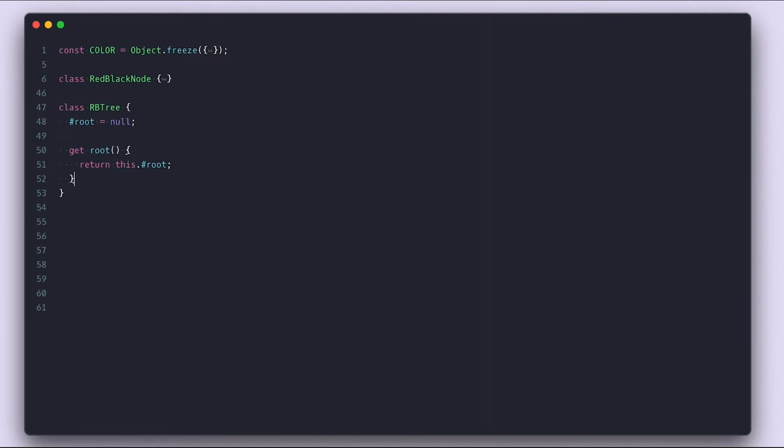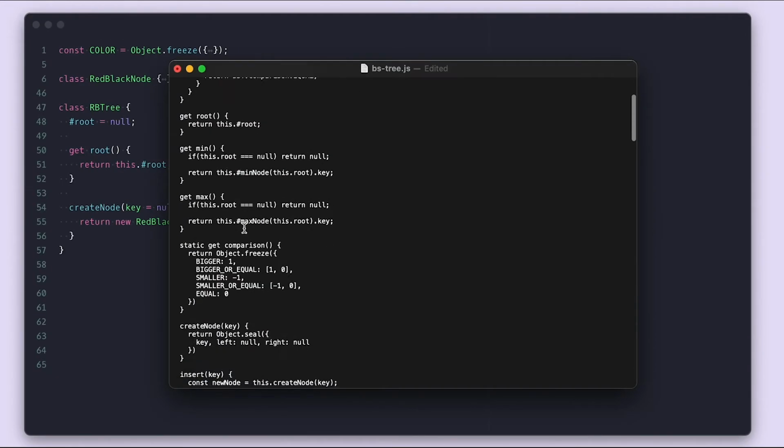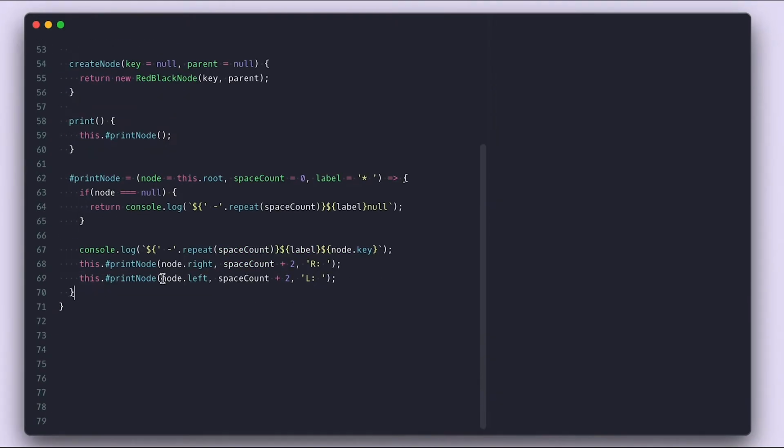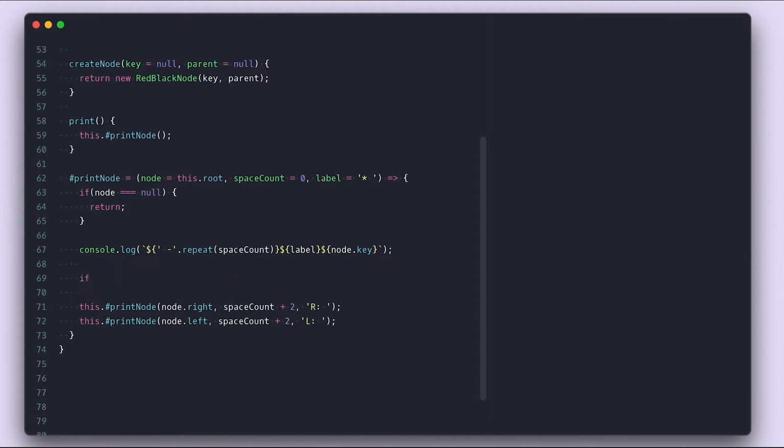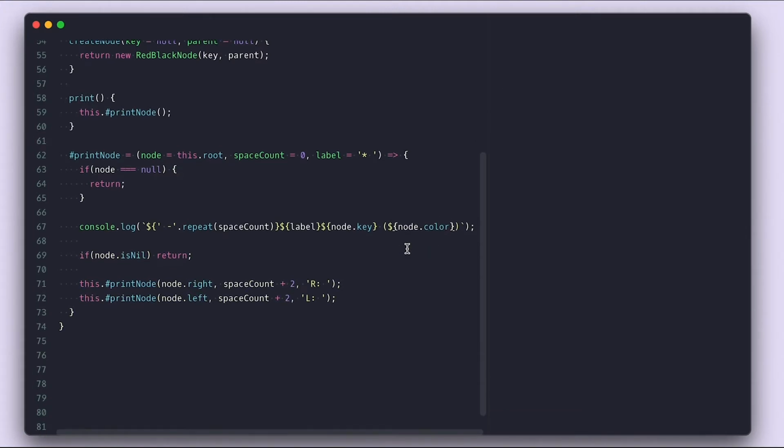On the binary tree, I have a create node method that returns an object. On this one, I'll take optional key and parent properties and return an instance of our red-black node. The advantage of this is that if later on I decide to change what the create node method returns, I just have to change it in one place. I'll first bring the print method from the other implementation to help us visualize things, but I'll make some changes since the nodes are different here. I'll change the null check, and if a node is nil, I'll just quit with the return. And I'll also add the color of the node in the log. Everything else remains the same.